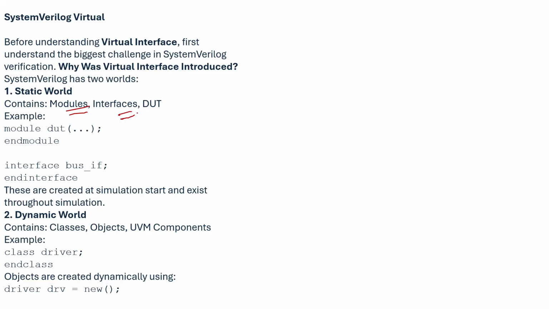But then how are we communicating with the dynamic world, like classes? In the testbench we are using classes. A class is dynamic in nature. Then how do I connect that? I don't have any connection. That is the reason for the virtual interface. It never drives the signals, but it is used to communicate between the two natures, called dynamic nature and static nature. So that is the purpose we are using this virtual interface.